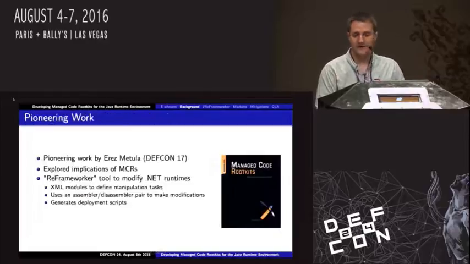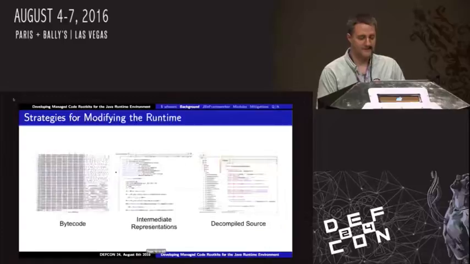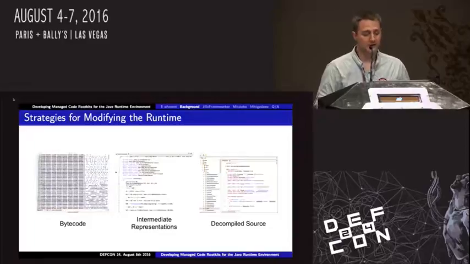The previous tool was for .NET, so I thought, well, I have to extend this, but I have an opportunity to think about how I am going to modify the runtime. There are a couple of different ways you could approach this problem. We have bytecode. We could just try to manipulate the bytecode right away. But this is pretty difficult, right?